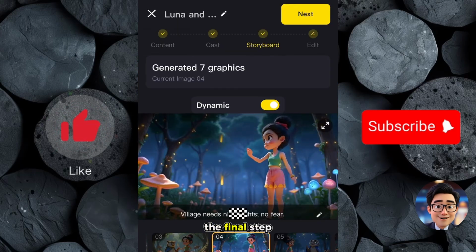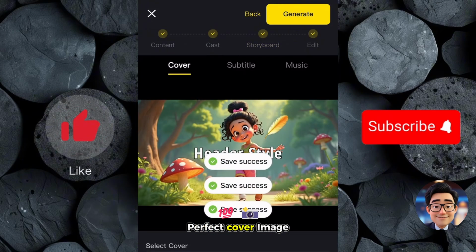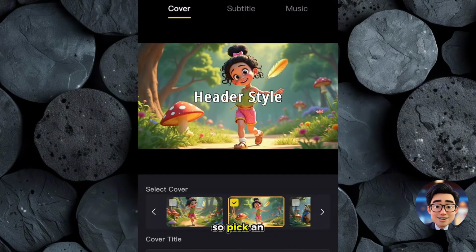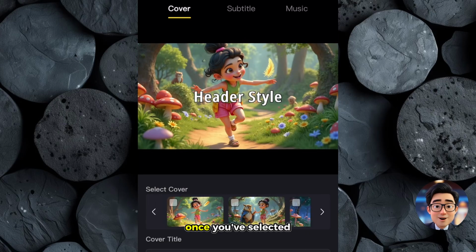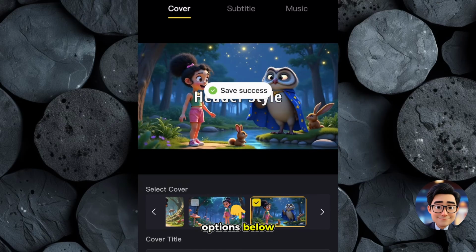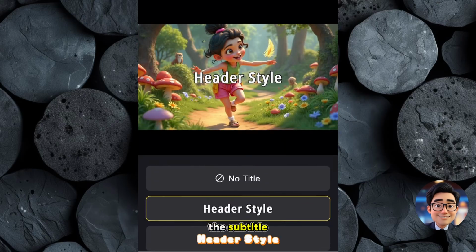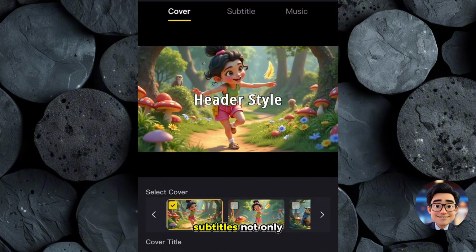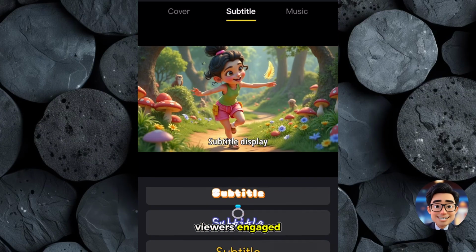We're now at the final step, which is editing. First, choose the perfect cover image for your video. This will be the first thing people see, so pick an eye-catching scene that best represents your animation. Once you've selected the image, browse through the cover style title options below and choose the one that fits your video's theme. Next, click on the subtitle option and select a style that complements your video. Subtitles not only improve accessibility, but also keep viewers engaged.